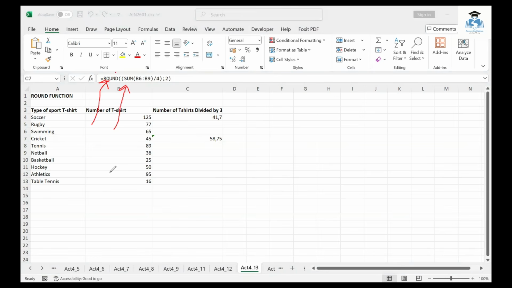So don't be confused. Maybe the question will come in that way and ask you to round off. Then you'll be like, so I have to start by doing the sum, then after I'm done with the sum, I will have to round off. You can just do everything at once like this. Okay.